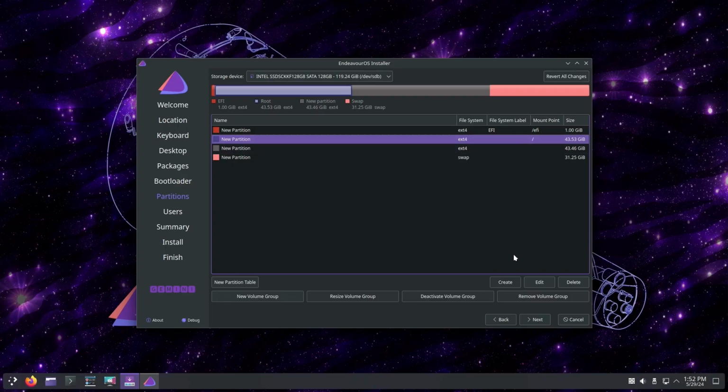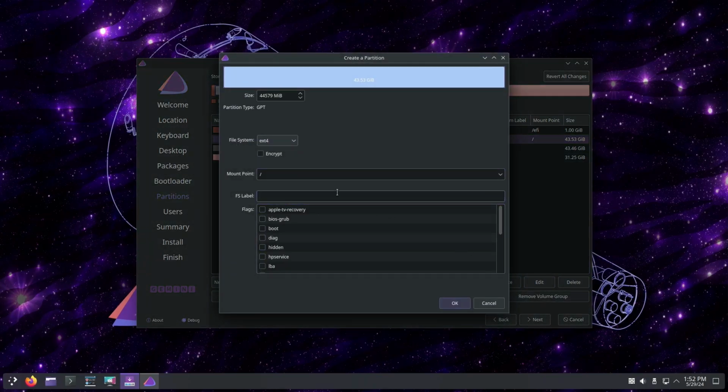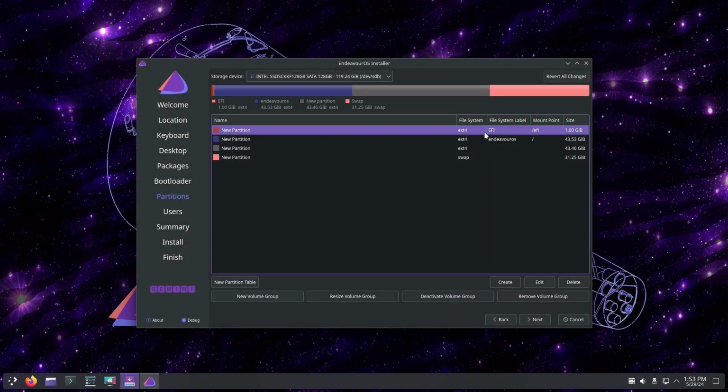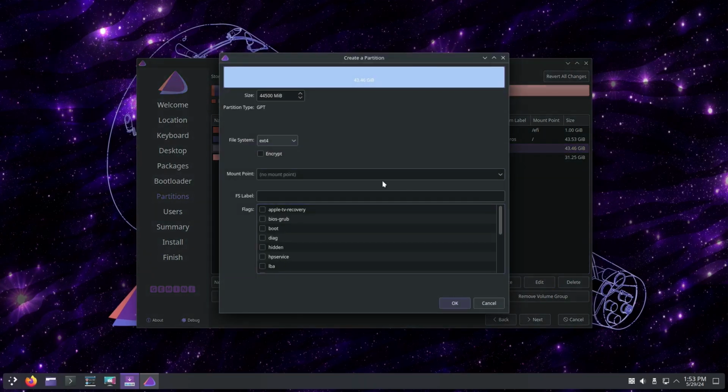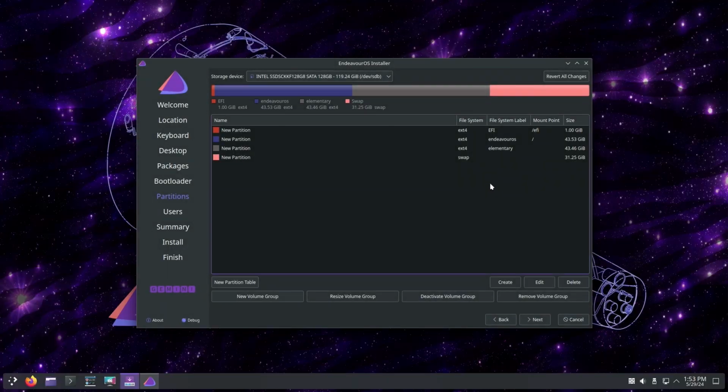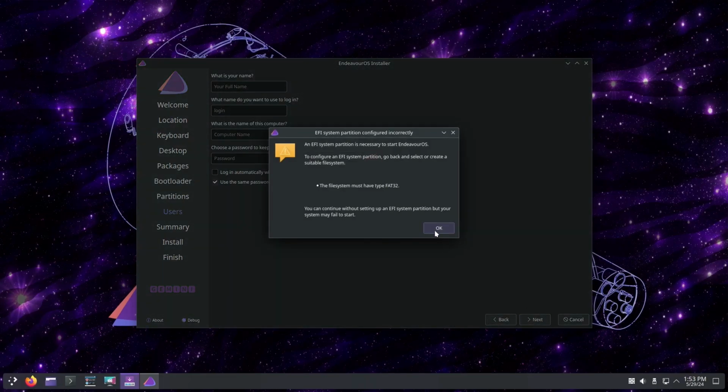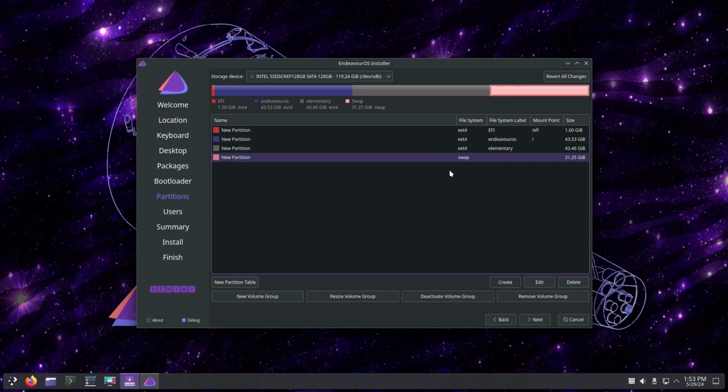Oh, wait. I'm missing all the labels again. Let's label this again as EndeavourOS. Label is EFI, correct. Everything's correct. Boot EFI. Elementary, no mount point, new partition, swap is swap. Let's go. What's this? The file system must have type FAT32.